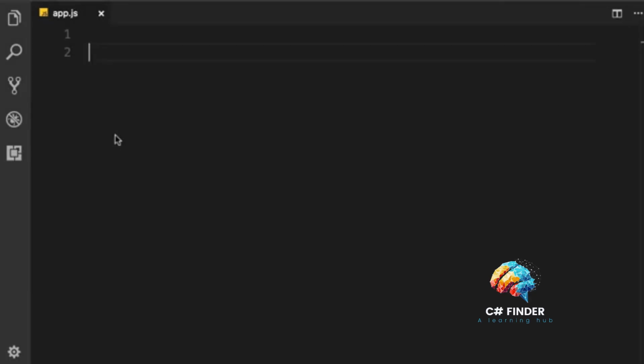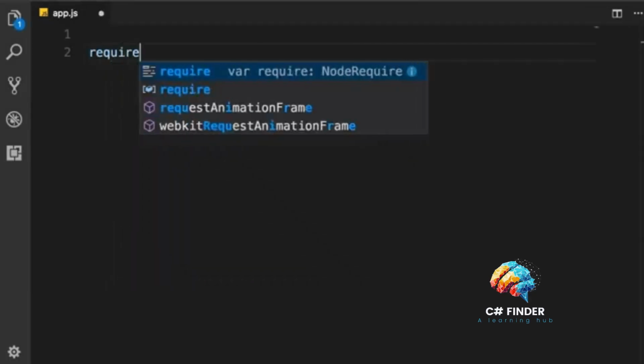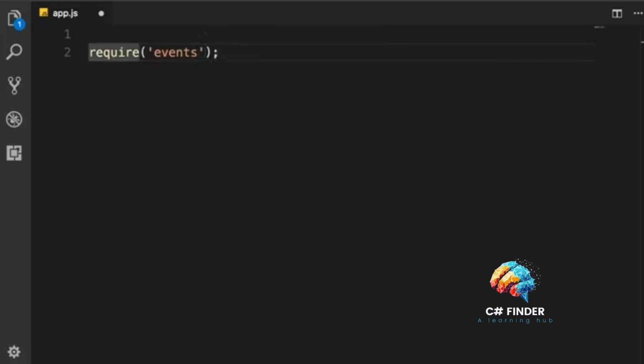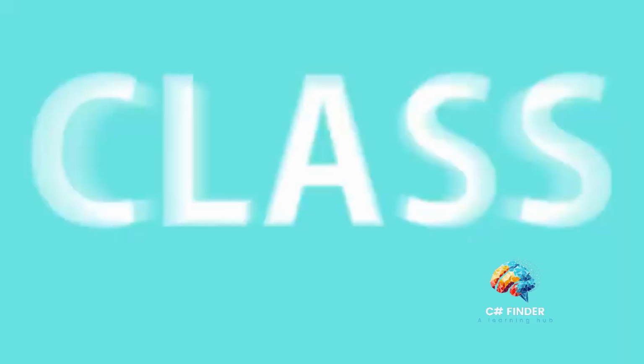Back in VS Code, first, let's load the events module. So require events. Now here, when we call the require function, we get the EventEmitter class. So const EventEmitter. Note that here, in terms of the naming, the first letter of every word is uppercase. This is a convention that indicates that this EventEmitter is a class.